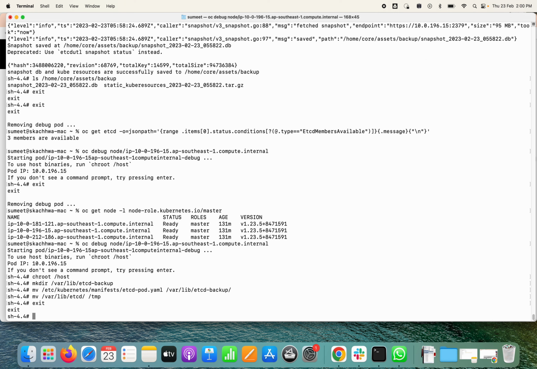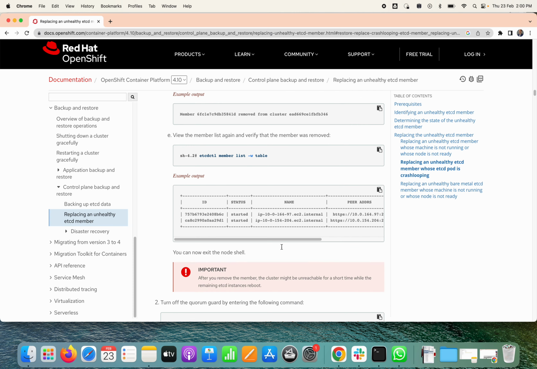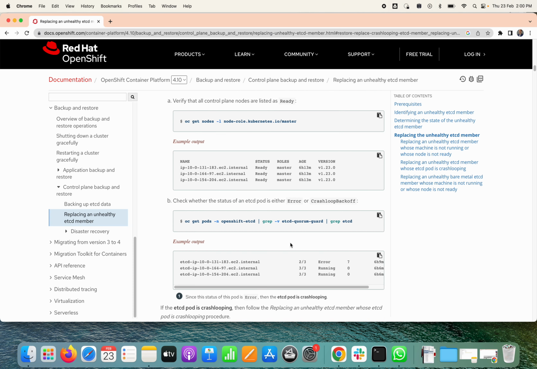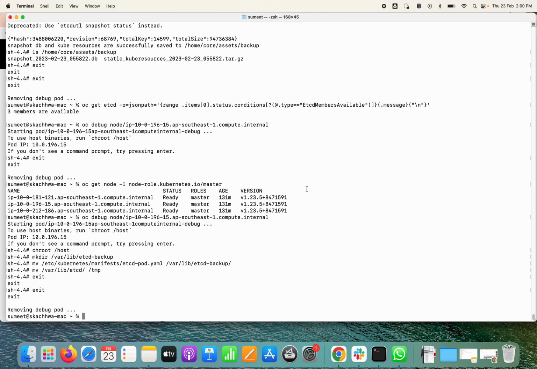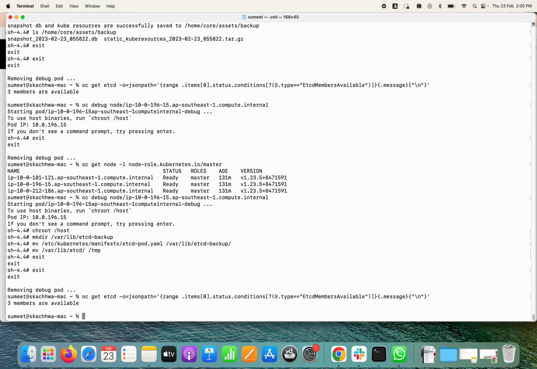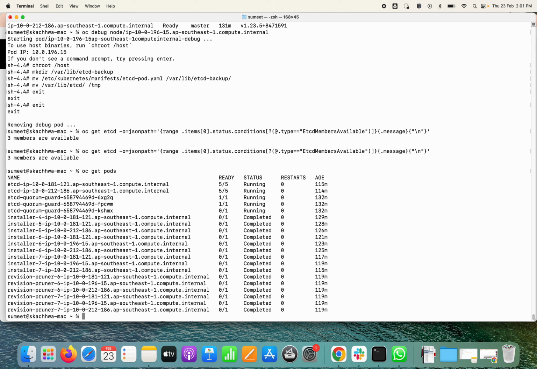If we do so, let's see what happens to our pods, because we have now moved the member definition away. It should be doing something interesting. Let's go and check. There are still 3 members available. Let's wait for some time, because it takes time to notice that something has changed in the background. Okay, 3 members are still available. Let me go and check the pods. You can see this interesting thing: the pod definition is already removed. We don't find the pod definition here.